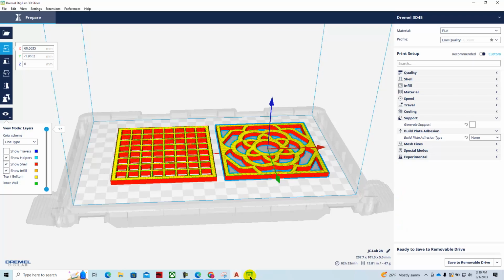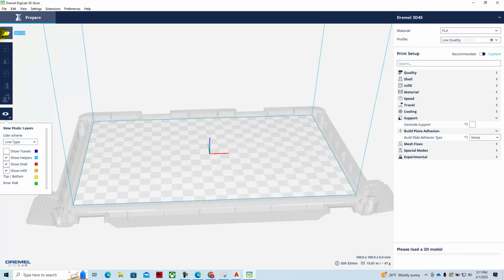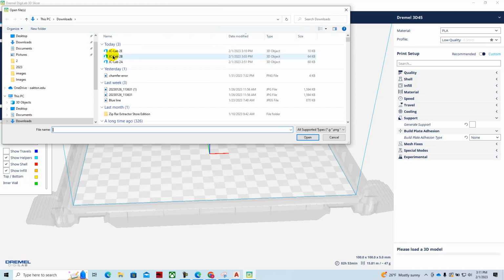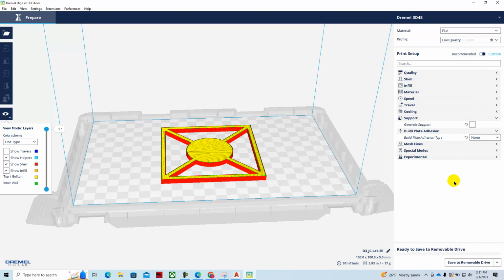I can go to my slicer, and if I want to, I can delete these models. So I can say clear the build plate, open, here's my new file. I can then slice it. It'll remain and keep the old settings. And that one's good to go.